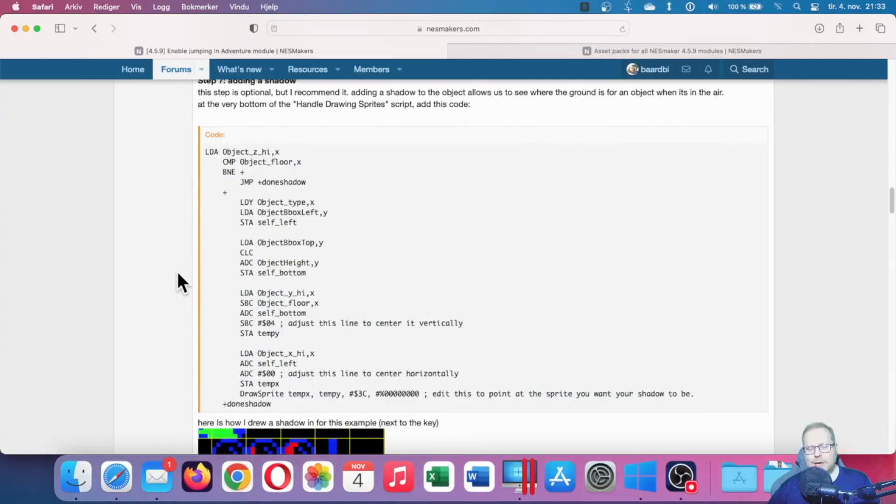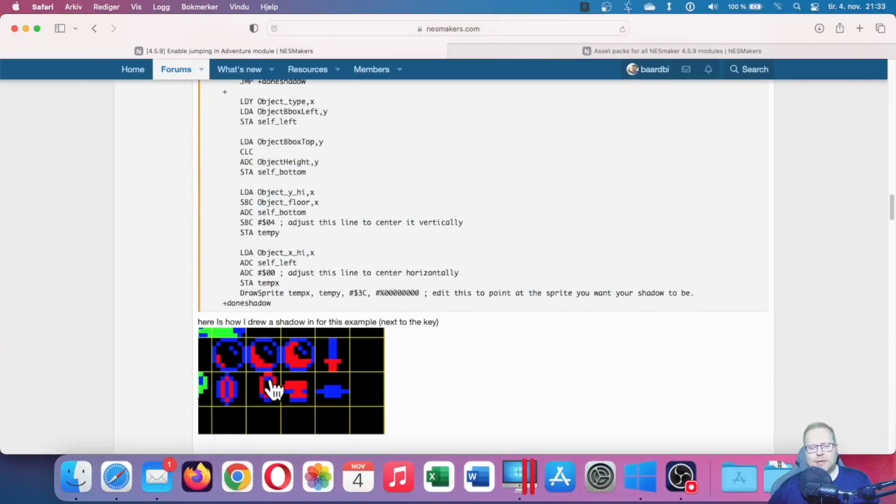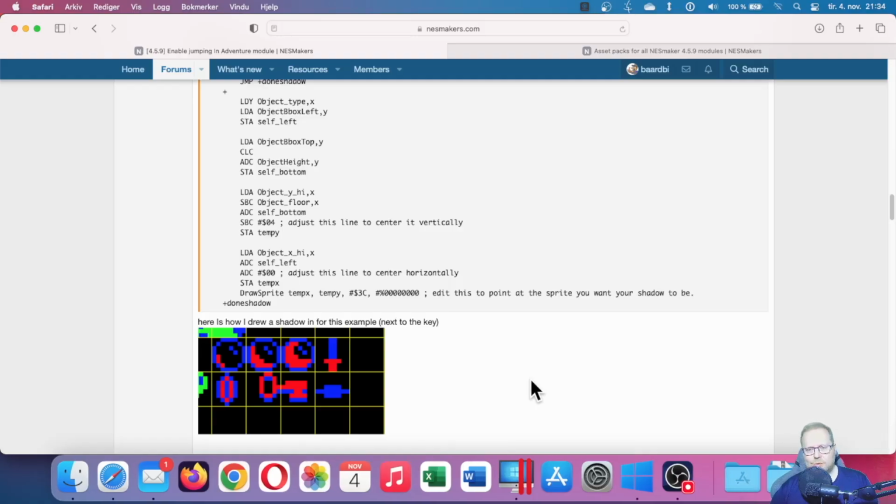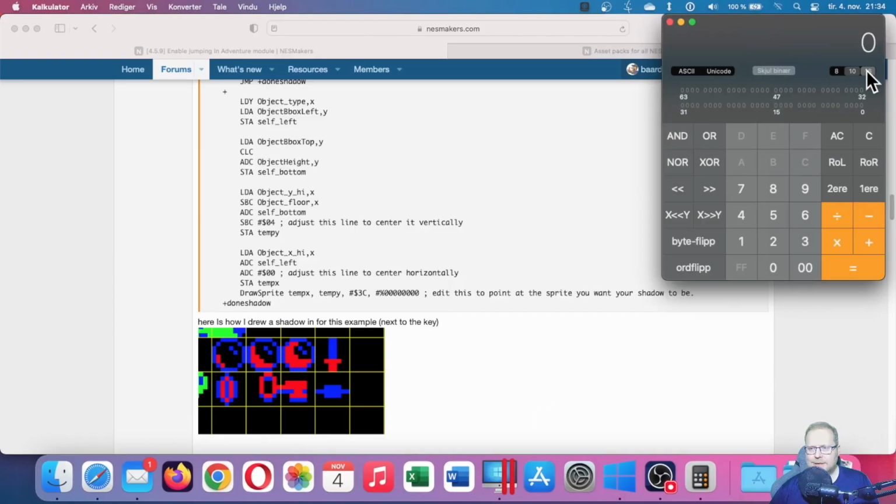Alright, and by the way, he talks about it here as well. You need to draw a little sprite here for the shadow. So he drew a little thing here, and the way he has set that up now is that this needs to be sprite number 3C in hexadecimal. Now this is the reason I don't like to use hexadecimal numbers for things like this, because I need to open a calculator, and I need to say, okay, 3C. Okay, that's 60 in normal decimal.